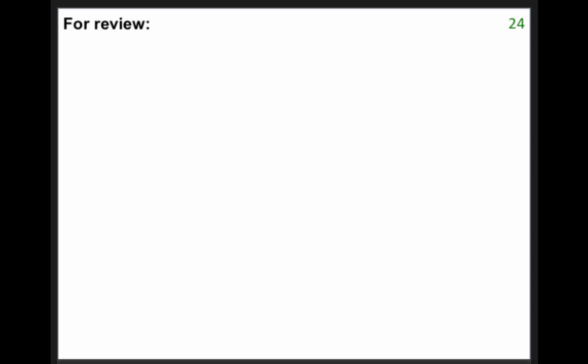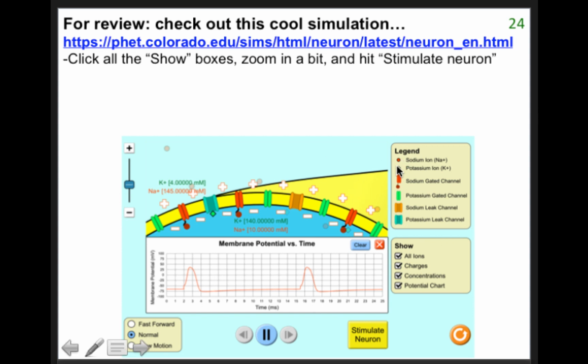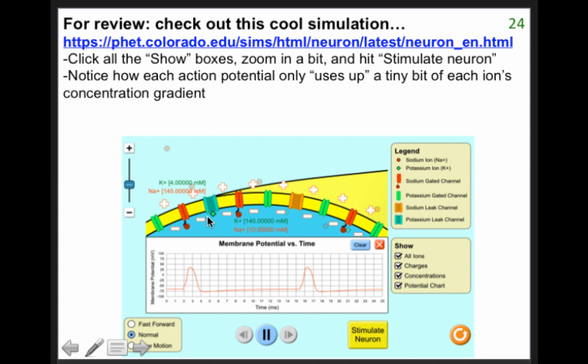Okay. All right, if you want to review how all of this works, there's a really cool simulation that can help you see the big picture all at once with some real numbers, right? So you can click on this link when you're reviewing with the PowerPoints, and I think the best way to see the most detail and to learn the most from this is to first go and click all of these show boxes. So show all the ions, show the charges, show the concentrations, show the potential charge, right? And then also zoom in a bit. So notice that I zoomed in about halfway, right? And then at that point, you can go ahead and hit the stimulate button, and that's going to cause an action potential to flow down this axon, and when it reaches this part of the membrane, you can see what actually happens.